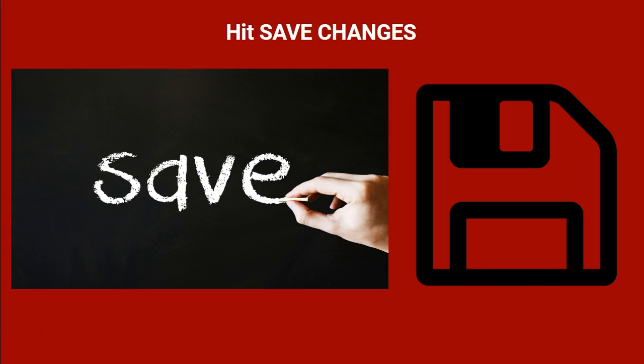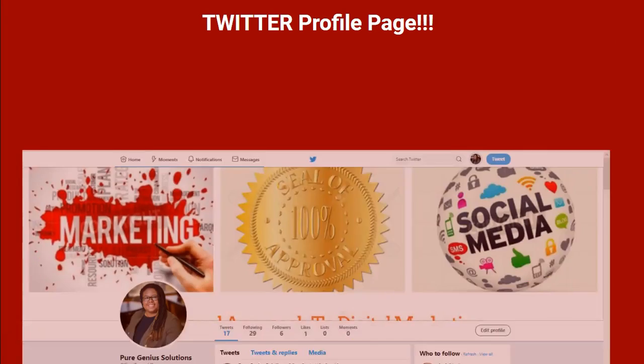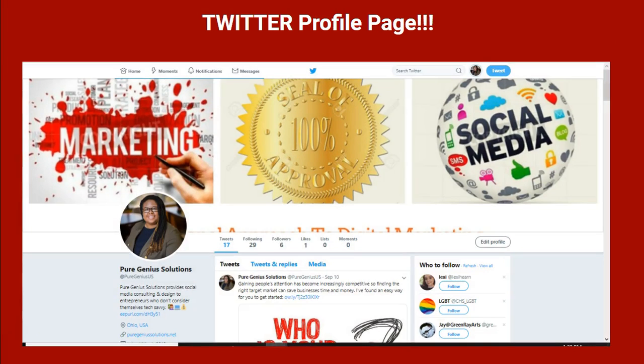Keep in mind that including a bio, a location, your website link, and choosing a theme color, they're all optional features for the personal pages, but these are highly recommended for your business account. So remember to press save and finalize your profile customization process. Voila! Your Twitter page should refresh and you should see your completed profile.